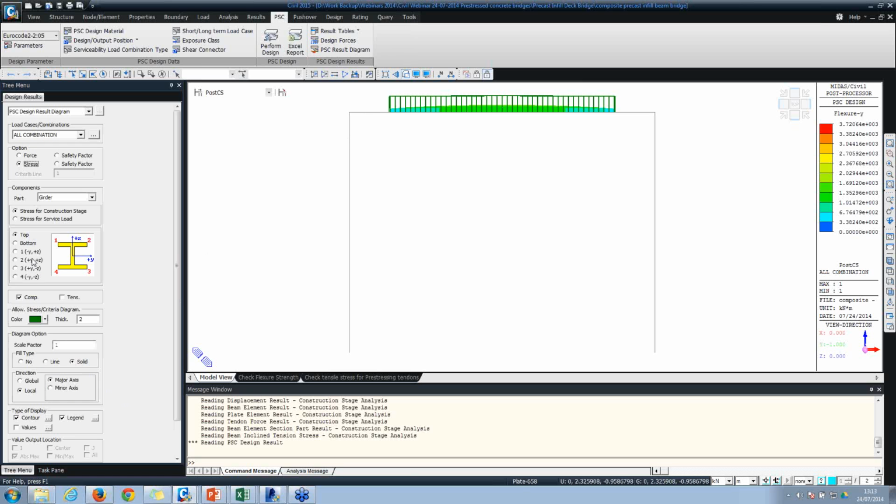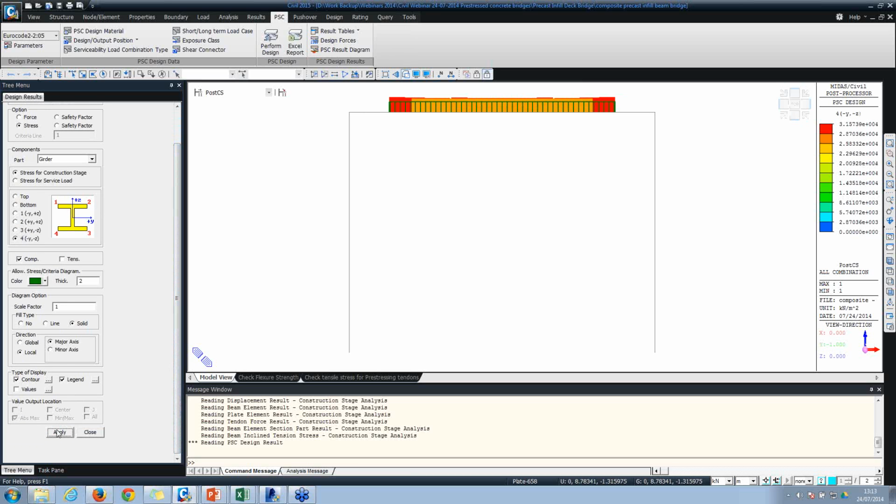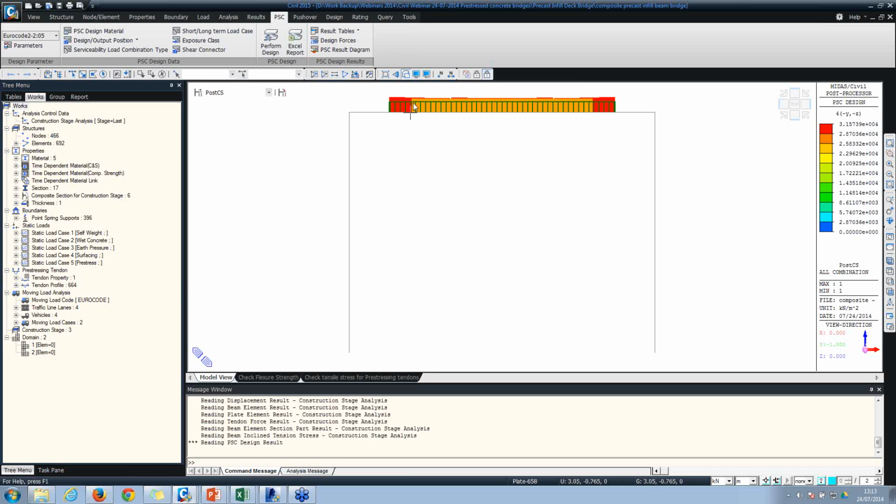Same thing you can check for stresses for construction stages. At the bottom fiber, apply. You get again dashed lines and some shaded lines. Shaded values are more than the dashed lines, so that means for the stress limitation checks it's failing. Okay, so you can make out these inferences directly from the result diagrams.